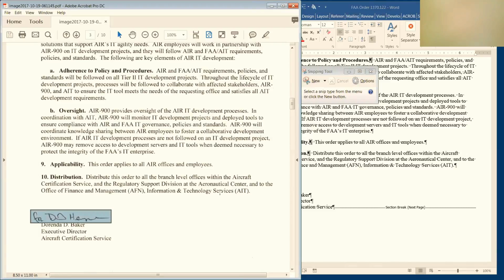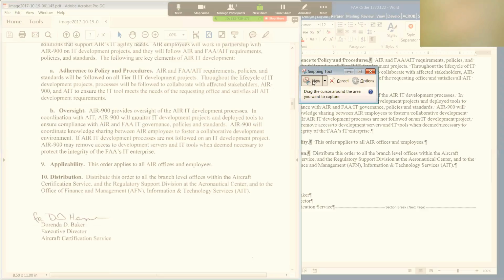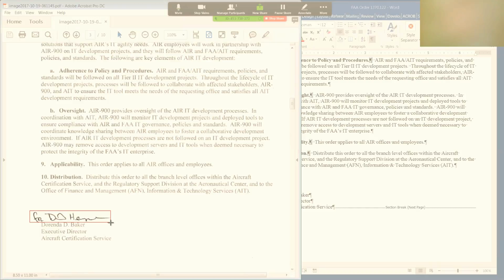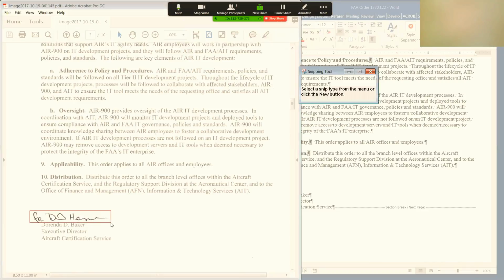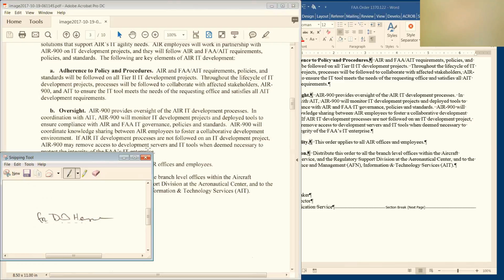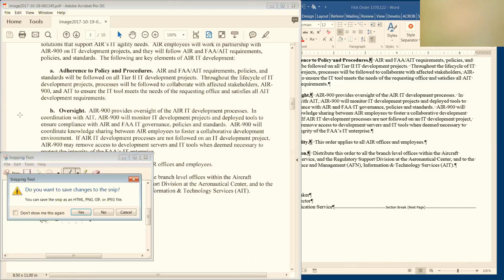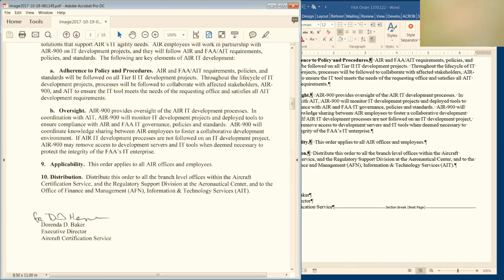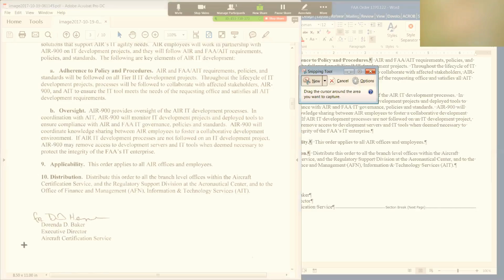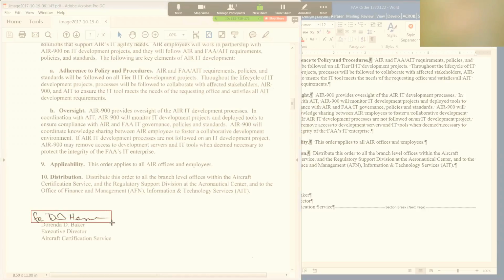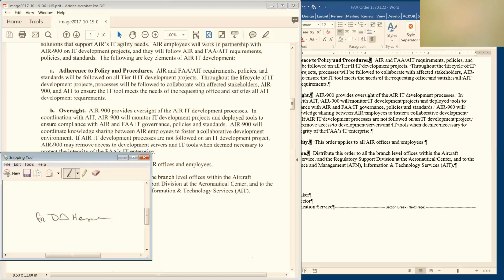And that did not work, so let's try that again. New. There we go. And Dave got a little close to Dorinda's name, so we kind of have to play with it. And I didn't do a good job, so let's try that again. No, I'm not saving it. Again, go to my snipping tool. Let's see if I can get it without getting Dorinda's stuff on it by getting all of Dave's things on it. There, that's much better.